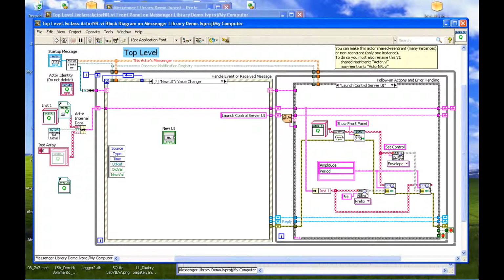Then we send another registration message to instrument 1 for the same information. And here we want to configure it so it's what the control server expects. It expects an outer envelope labeled set control. So here's a message translation where we add an outer envelope labeled set control. So we send these two registration messages off.